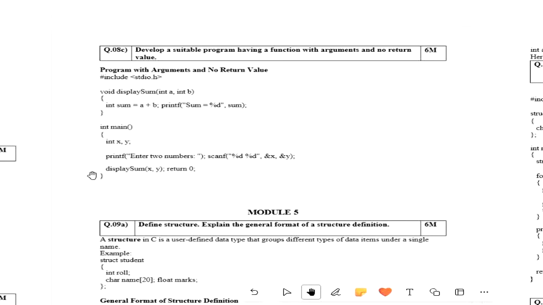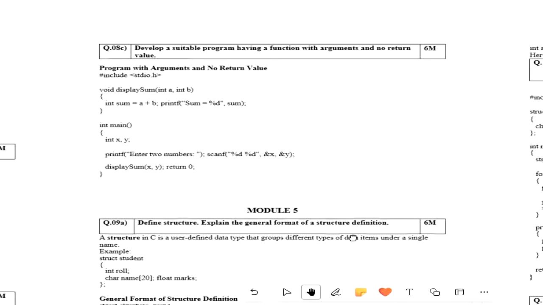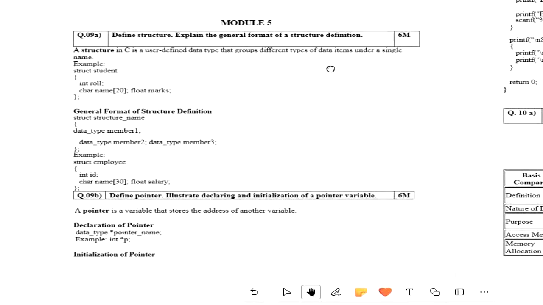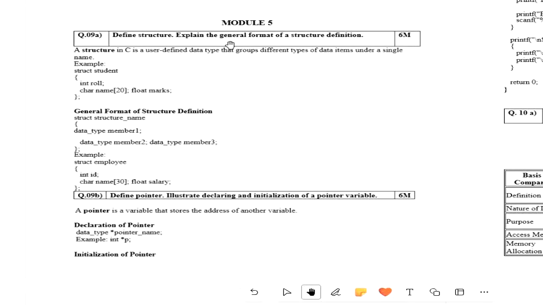Same way, module 5. Define structure, explain the general format of a suitable definition. Structure definition, this is the definition. This is how the structure has been defined. The name, this is the keyword, and this is the user defined type. Open and close, integer roll, and character name, float marks. So this is the format. This is just the format of how you have to call, and this is the example.